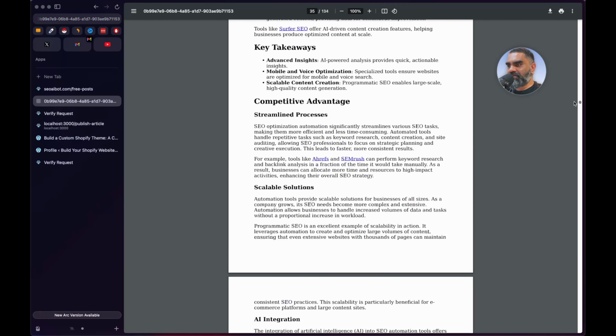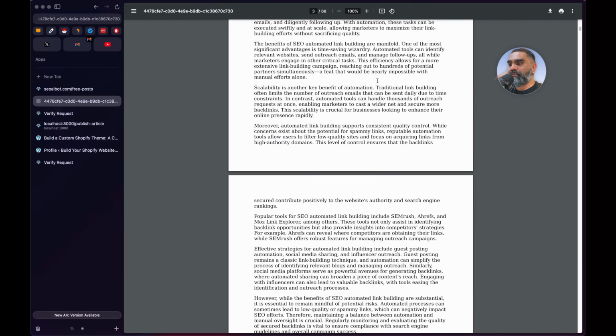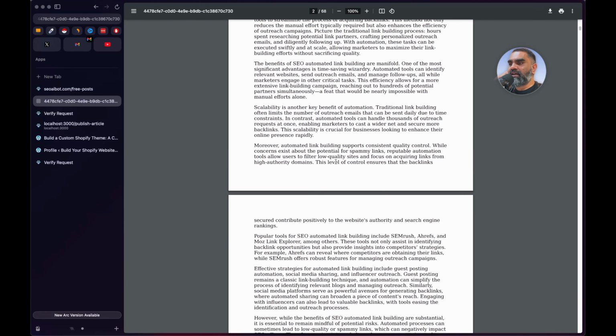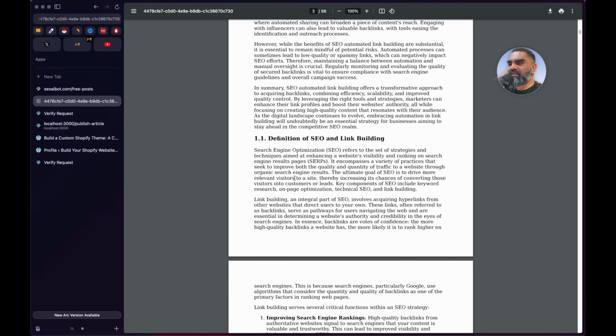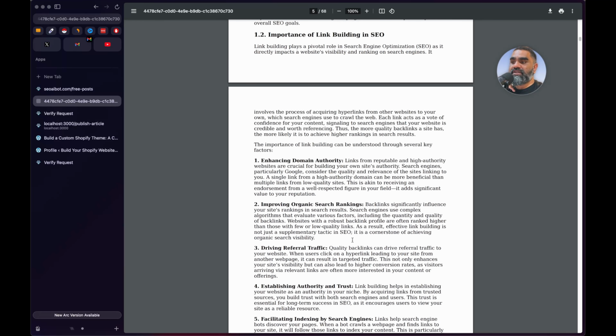It talks about tools. This is an ebook that I wrote about automated link building, a comprehensive guide. It is written like an ebook. Maybe readability could be better, with sub points and stuff like that. There it is. This is written by ChatGPT 4o.